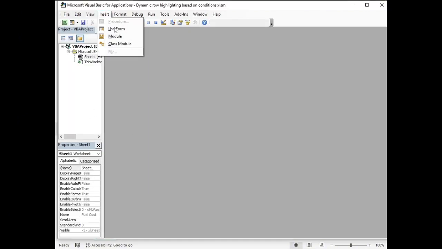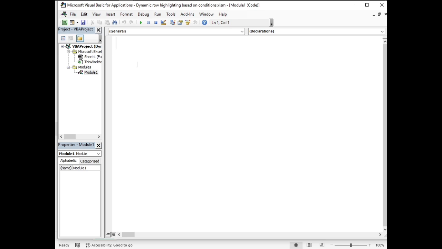Then I'm going to insert Module 1, and write the macro: Sub HighlightFuelCost. So I'm going to name it HighlightFuelCost. That's the name of the macro. And then I have three variables I'm going to declare.